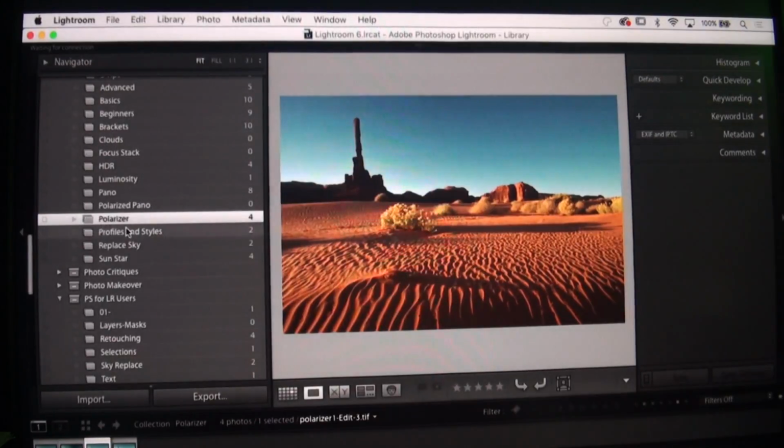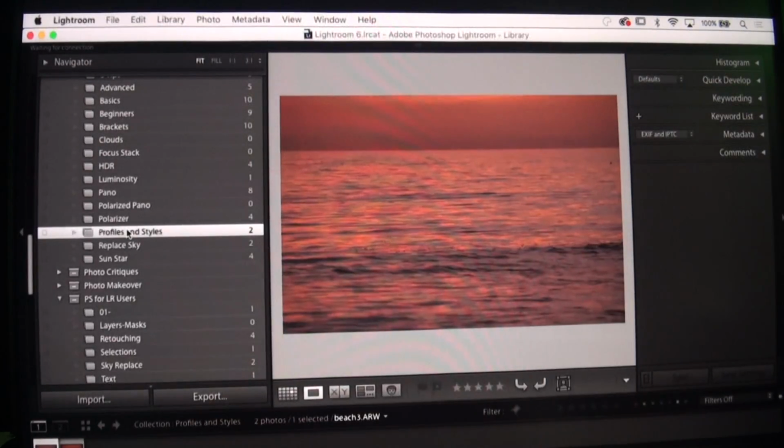Let's take a look here. Ooh, this is a small one. This is a neat little trick for you, though.